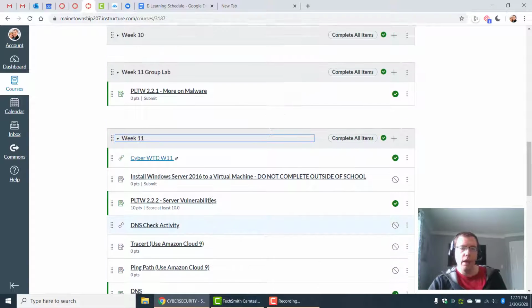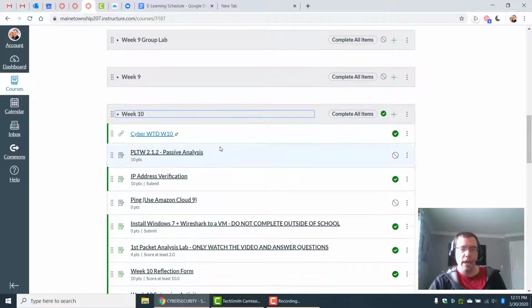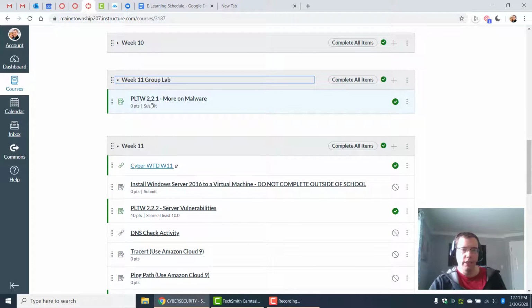So again, what you should be working on for cybersecurity, if you have not already done so, finish up the week 10 assignments, which really just consist of the IP address verification lab, the first packet analysis lab, and then the reflection and extension activities. And then you want to work on the week 11 group lab. And by the way, if you want to try to figure out how to work on this lab virtually within your group or with another person in our class, feel free to.